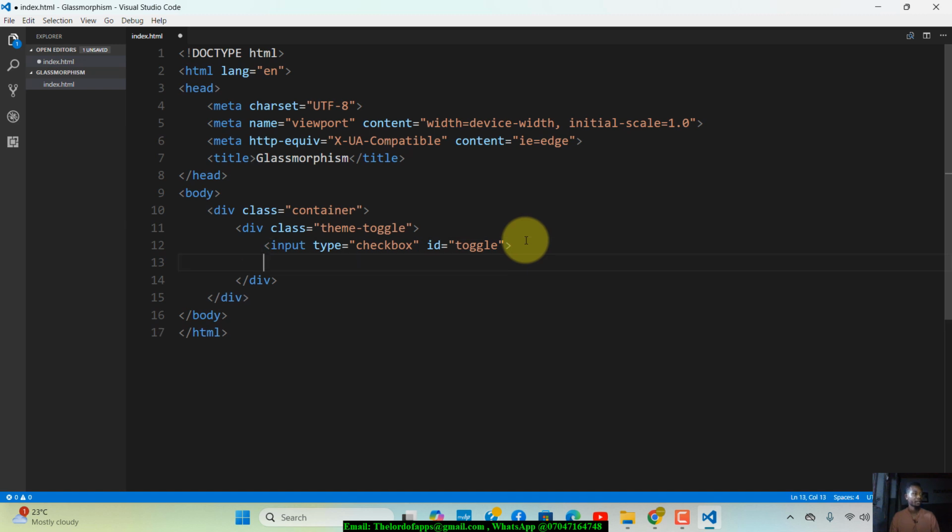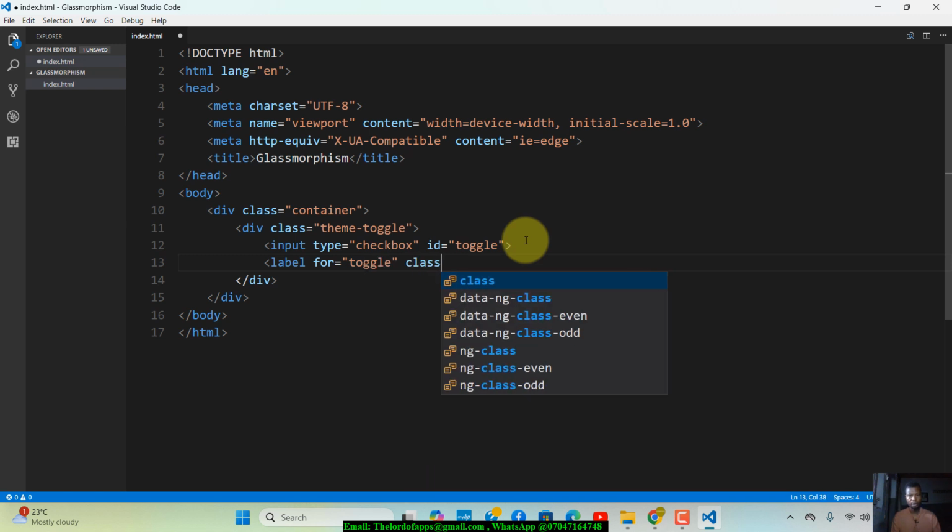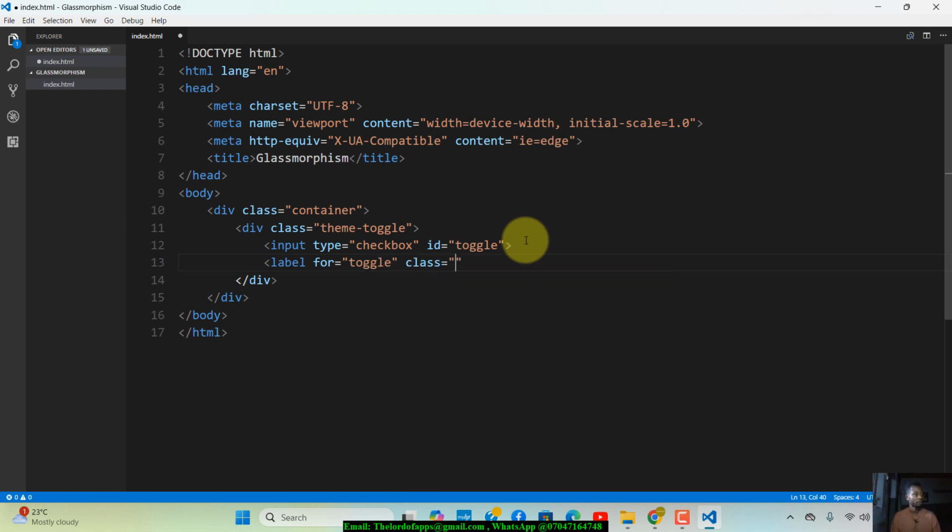So the next thing I want to create right here is a label. We have a label right here, and I'm going to do 4 attributes in here, and we're going to call that toggle, and then we can give that a class of something like toggle label. We're basically going to have a few things inside of this particular label, and the first one is actually going to be Font Awesome icon.